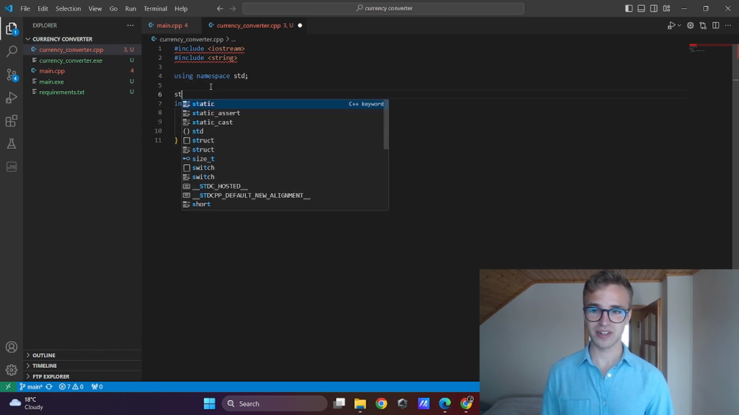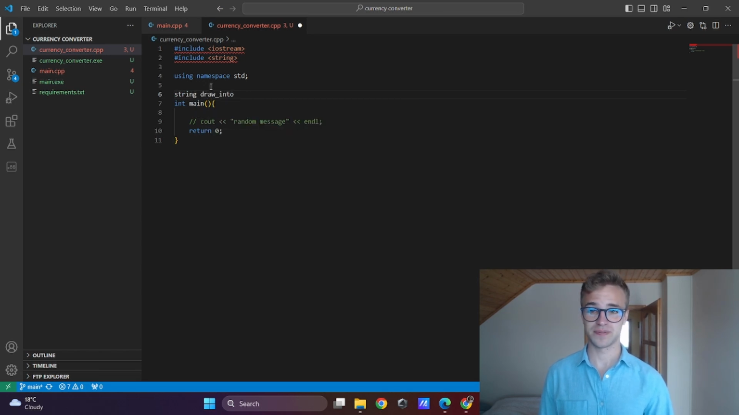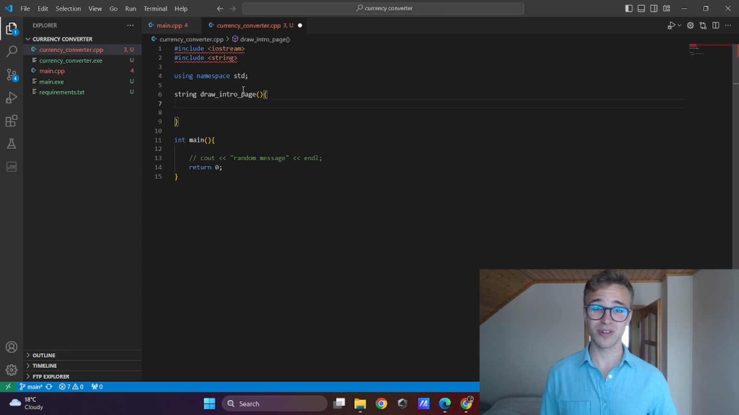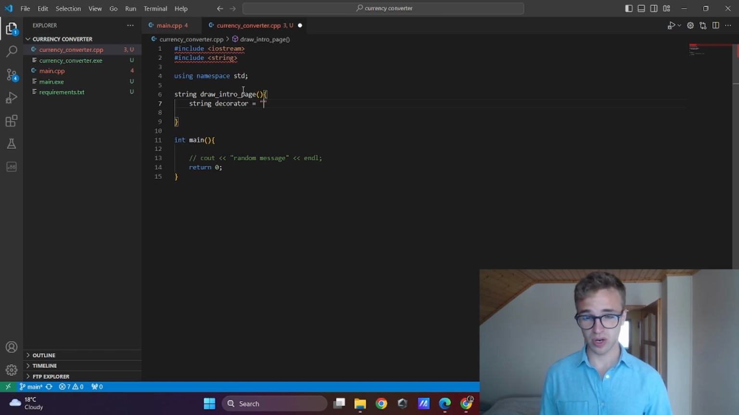Moving on, I will comment this out and write your first C++ function. This function will return a string and it will draw the intro page. C++ is not dynamically typed. That means you have to explicitly write the type of your variable before the variable every time. So string with the name decorator will be a thing to decorate the name of our program.